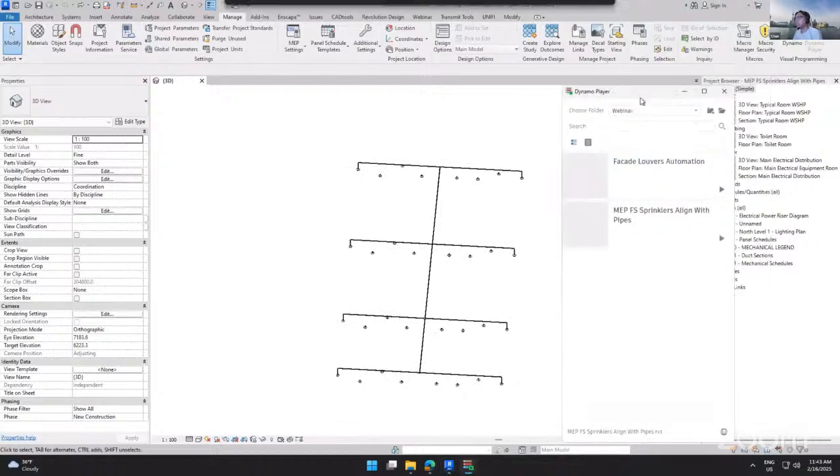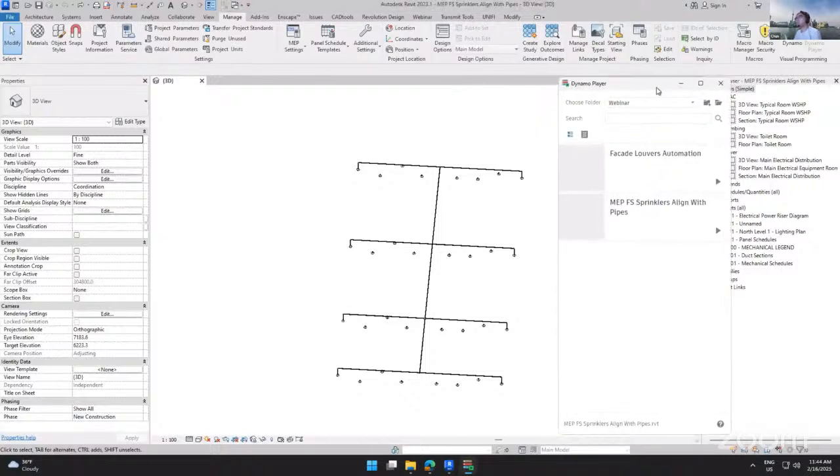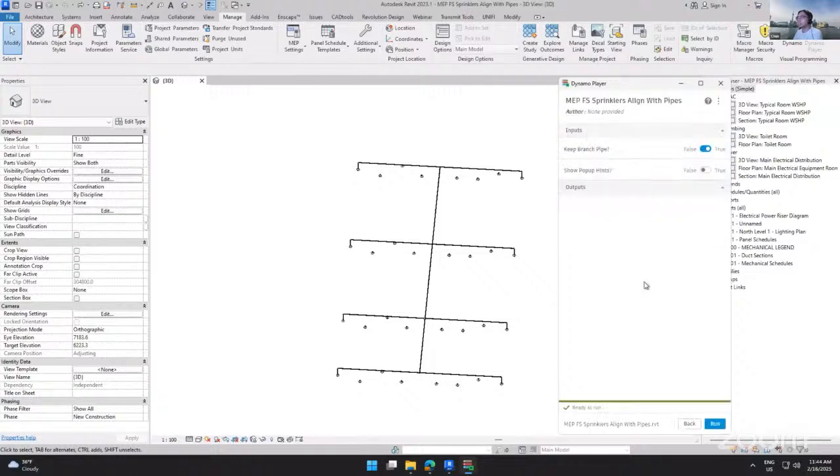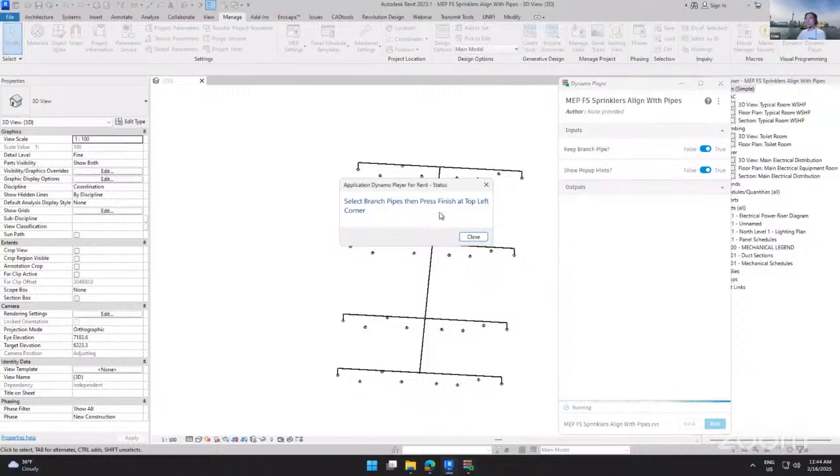Oh, actually, I'm going to let you know that you can use something called Dynamo Player. So you don't have to go through all that. If someone created a Dynamo script for you and it is Dynamo Player ready, then you can just run it here using Dynamo Player. They can set up all the inputs and selections for you. Then you can just click run. Then select the branch pipe, then press finish at the top left corner.